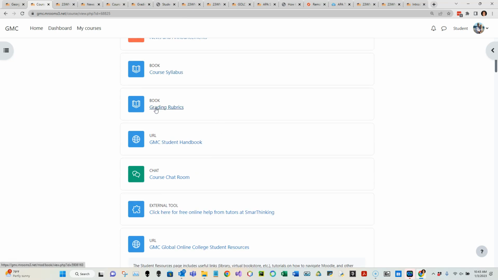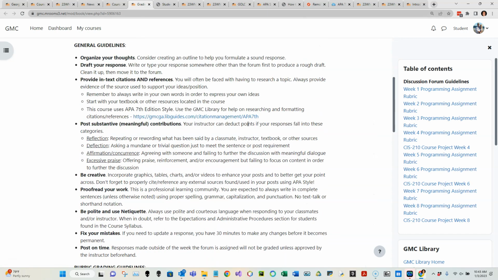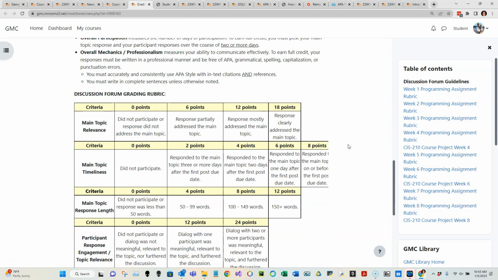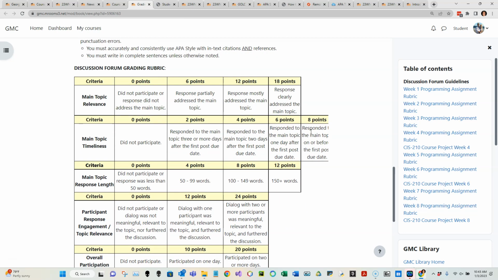Grading rubric, let's see, when is this mentioned here? I think basically this is concerning the discussions and how the discussions are graded. High level, bottom of the day, you need one main post, your initial post, with at least 150 words due by Wednesday on that particular discussion topic. And of course, it needs to be clearly addressing the main topic. So that's the initial post.